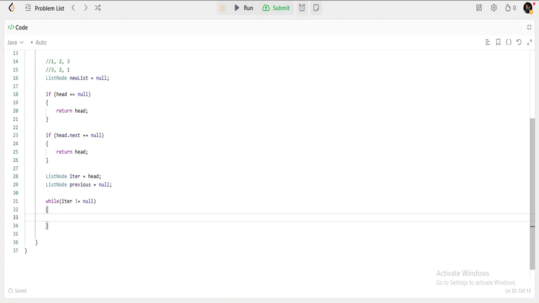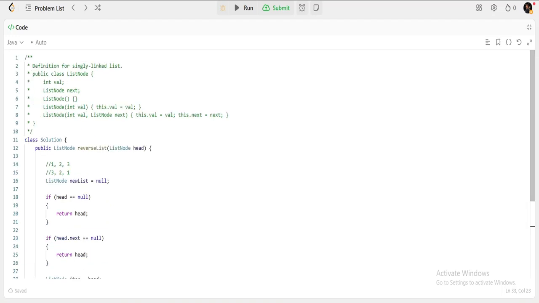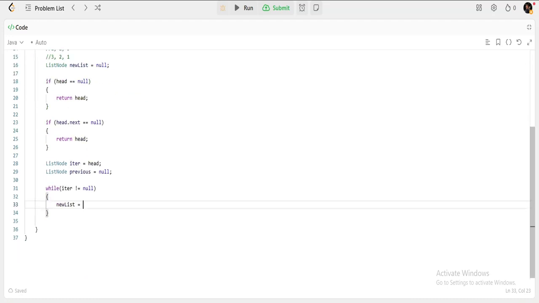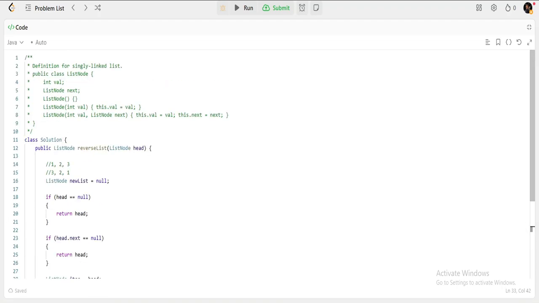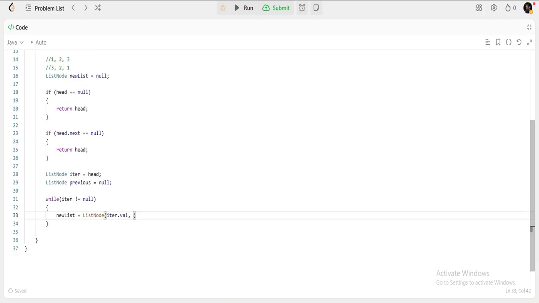We're going to do new list is equal to, and now this is very important. Remember, it gave us a constructor, this list node constructor. New list is equal to list node, where the value is going to be current, or iter.val, I think. Yep, iter.val. And then next is going to be previous.